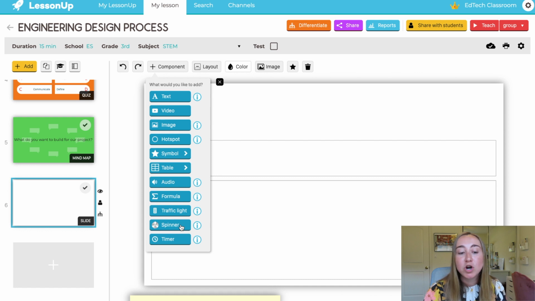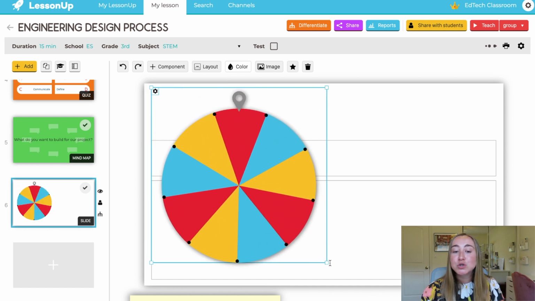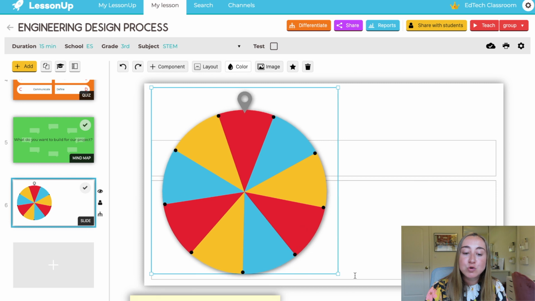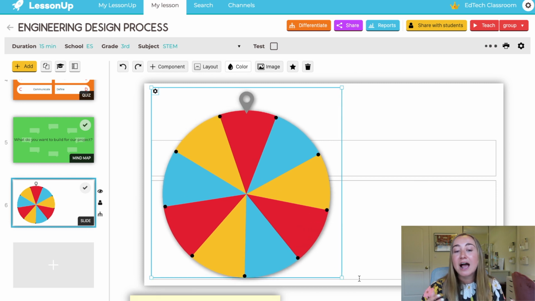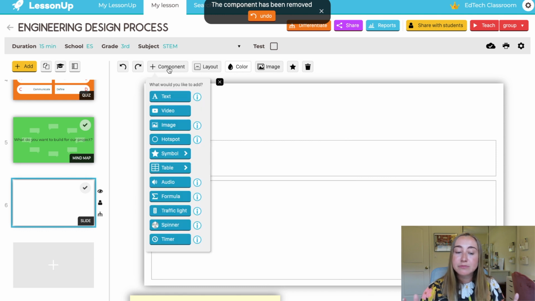The way that this one works is if you click on it, this spinner can actually be used to call on student names. So as you just saw, I just resized it. I can just click and drag, and if I were to incorporate this spinner in my lesson, I could actually use it to call on specific students. So that's a really fun way to boost student engagement and get students really excited about this digital spinner. Now to delete this spinner, I can just click on this little gear and then press the trash can button.